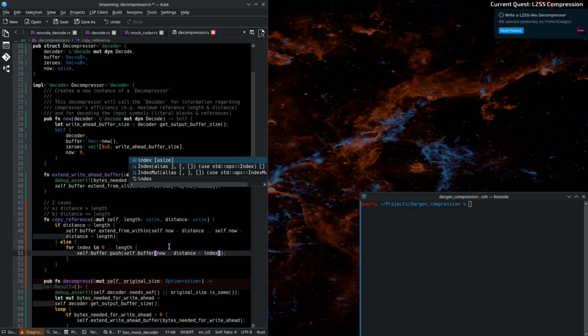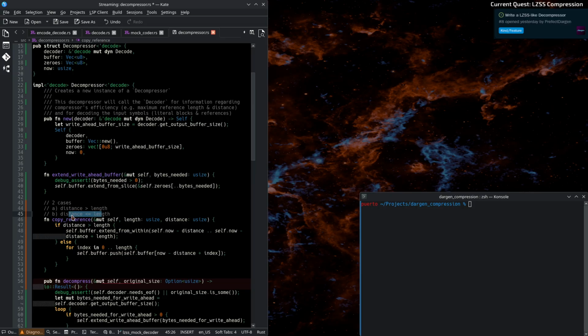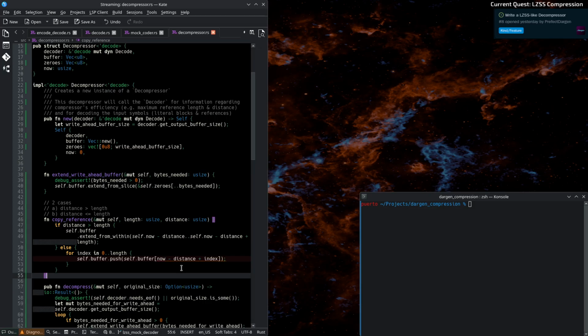Yeah, I think this logic is wrong. I mean, it is not, because of the way distances and lengths are constructed, I think. But we will see. I'm not sure about this.